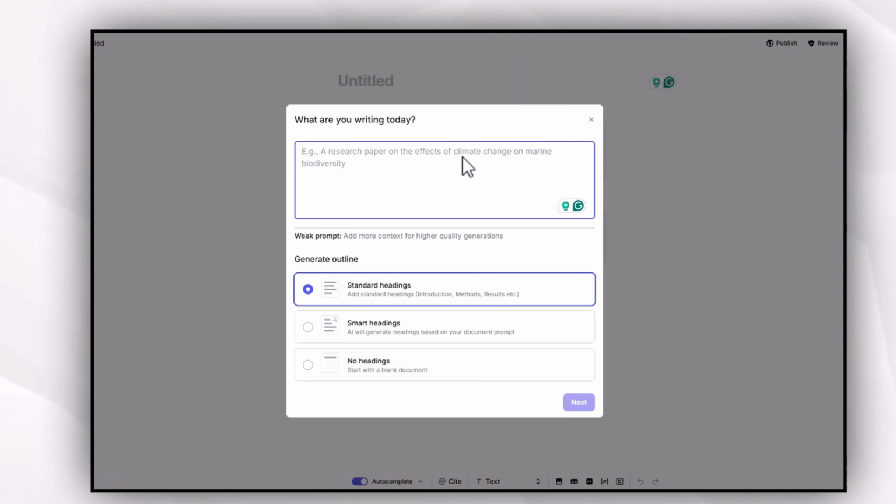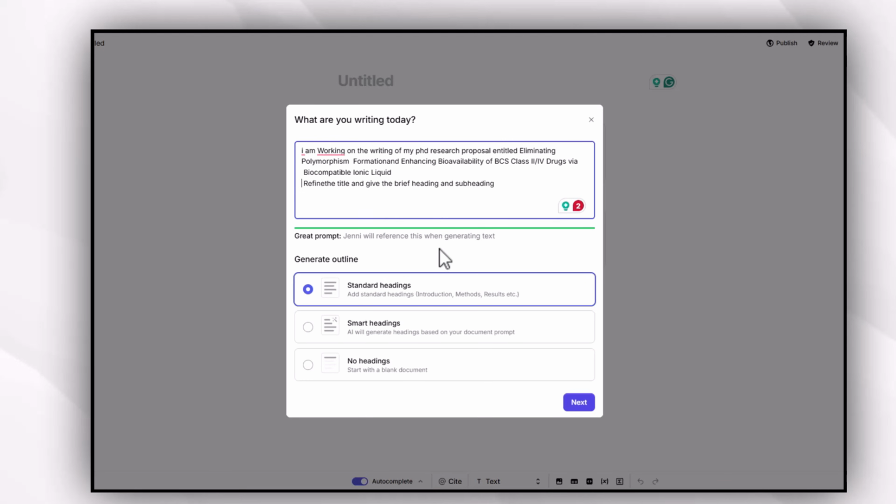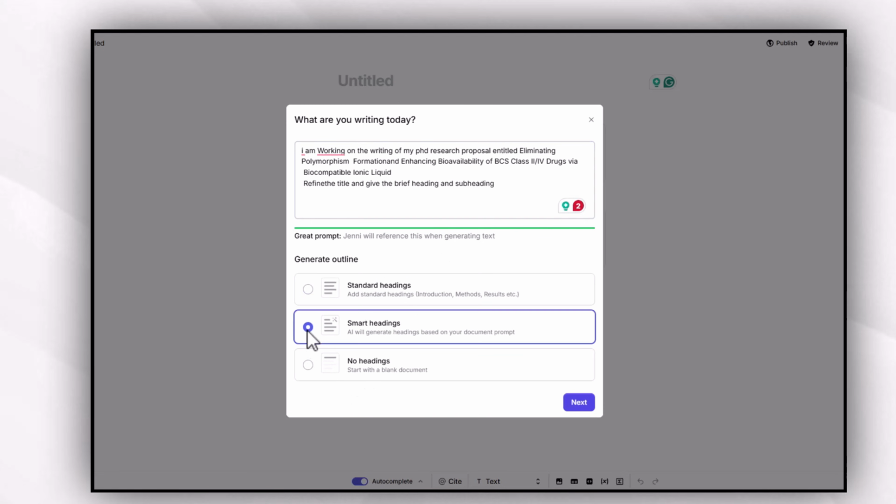And here I will feed the tool the title which I have in mind. I am working on the writing of a PhD research proposal entitled this, refine the title and give me a brief heading and subheading for each section. So I will click on smart headings. With this option, I will be able to get very detailed subheadings and all the details which I have to cover in each section.